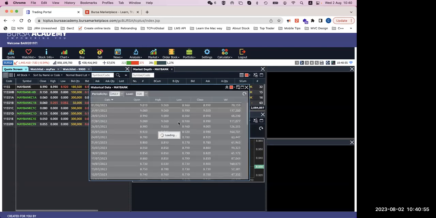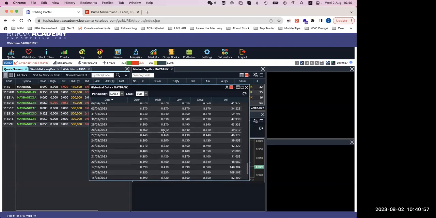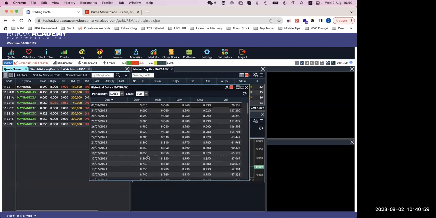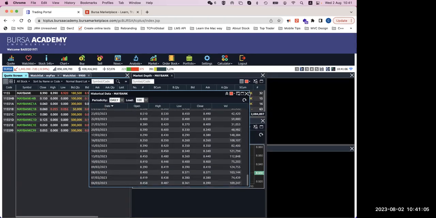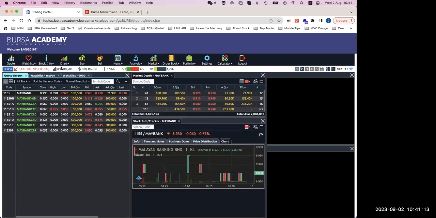So let me choose 100. So you will load from the server 100 daily data for the recent 100 trading days. So if you do not need this always, then just open up, check, done, then just close it. The next thing is this chart.